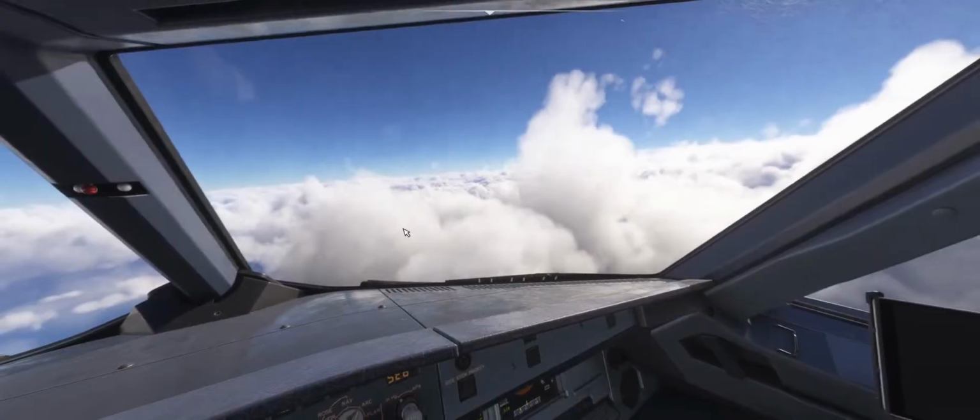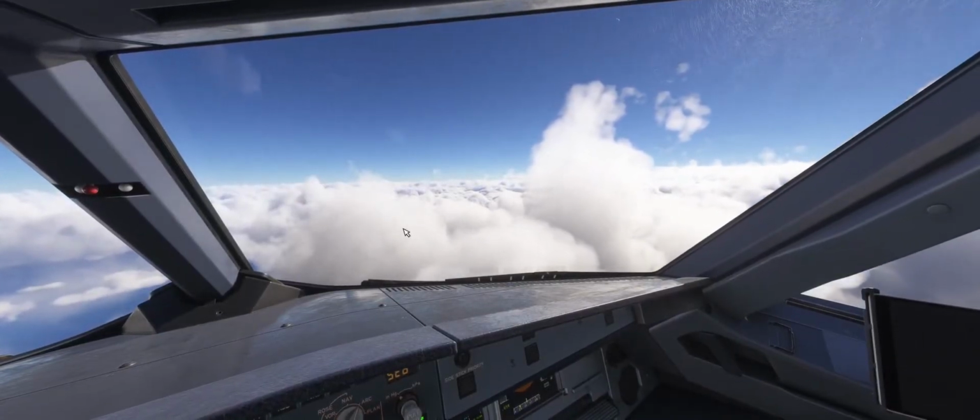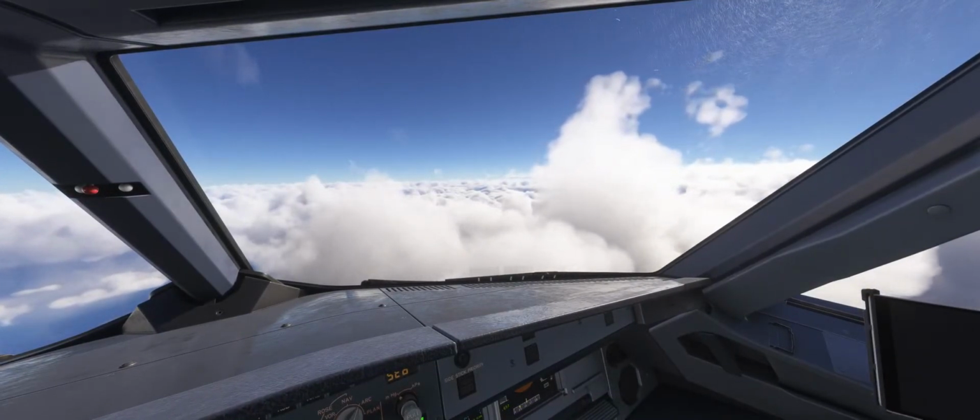Delta 719, at pilot discretion, descend and maintain flight level 240. 240, pilot discretion, Delta 719.